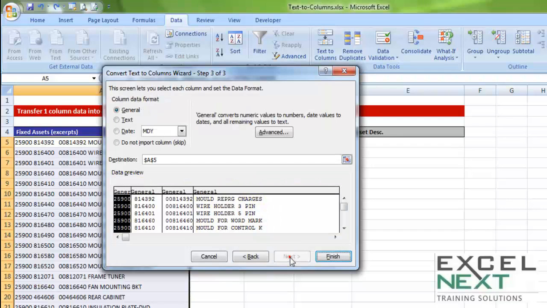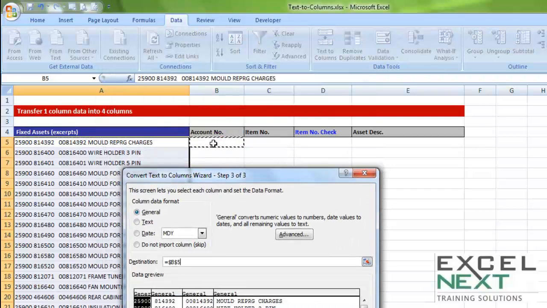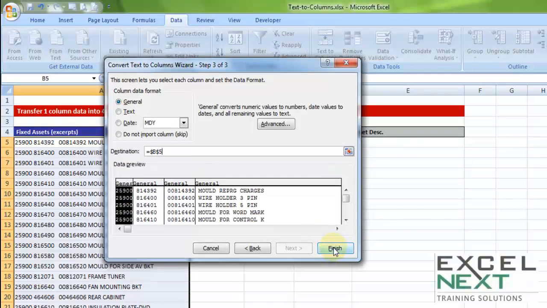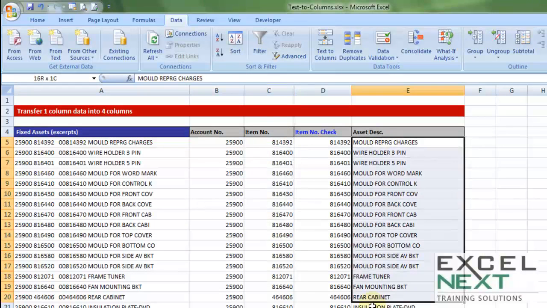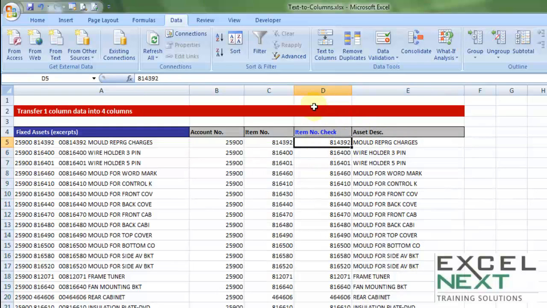If I press next and I change the destination from the current A5 cell to the one next to it, which is B5, and if I press finish, looks better. Account number, item number, asset description. But wait, if I compare the item number check with the original data, I notice the 0 has been taken off. And why does that happen? We must have noticed by now.